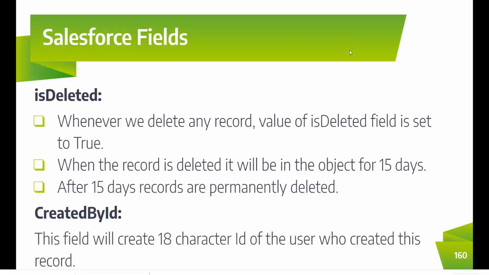Now coming to the next field, called IsDeleted. When the record is available in the object, by default it will be false. When you try to delete the record, IsDeleted will become true. Whenever we delete any record, the value of the IsDeleted field is set to true. When I delete a particular record, the record will go to the recycle bin, and when it goes to the recycle bin, IsDeleted will be changed to true. Otherwise, by default, it is false.